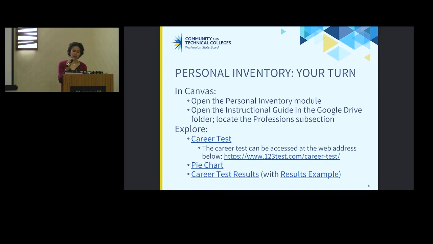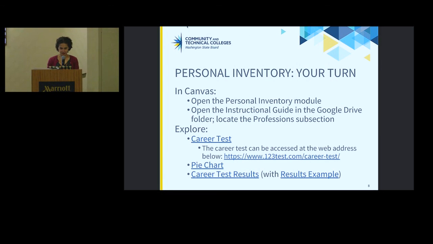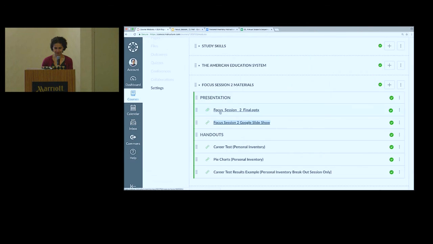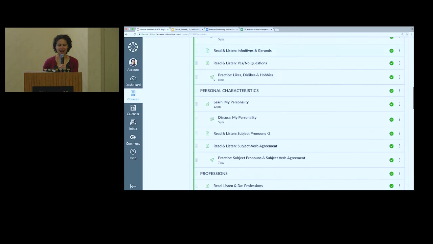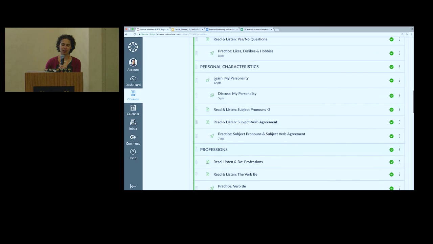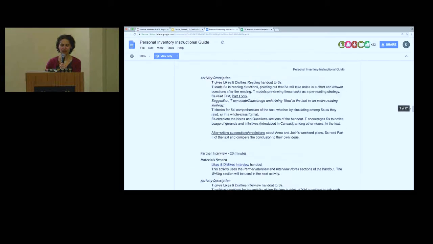In the instructional guide for personal inventory, I'm going to ask you to find the instructional guide section, which is further down the page. If you're not already in that module, let's get into that module. So I'm going to get into the personal inventory module. I'm going to scroll down past likes and dislikes and past personal characteristics to the professions subsection. That's the third one. Sorry, but actually I want to get into the instructional guide, don't I? So we're going to click on that Google Drive folder and take ourselves to the instructional guide for personal inventory.